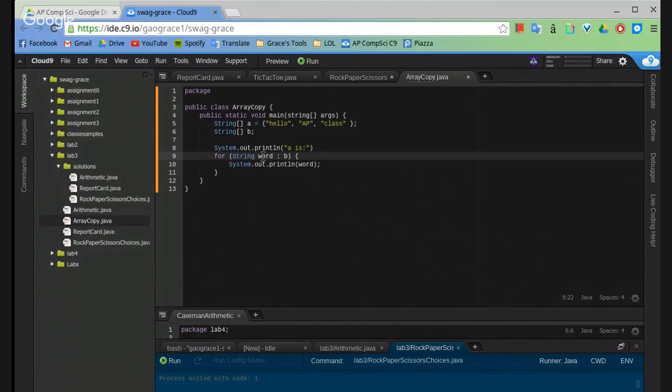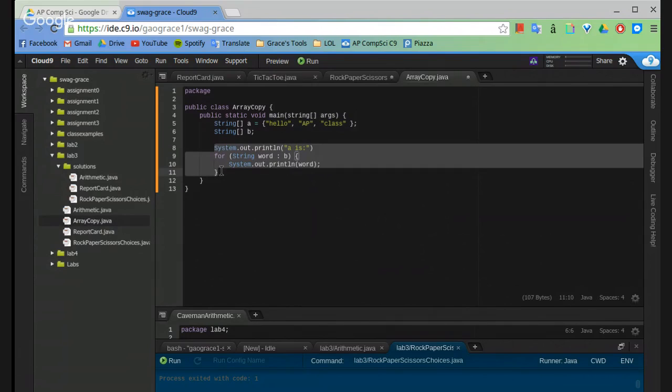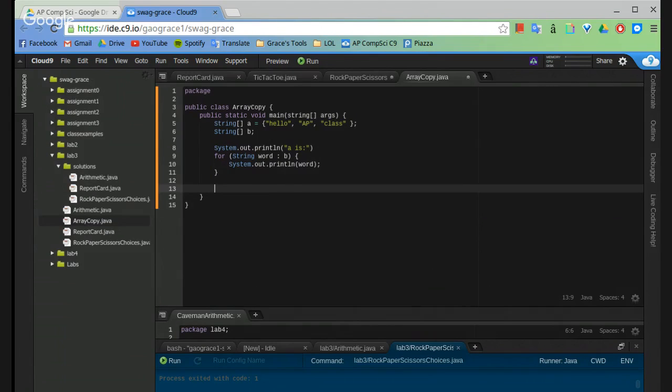What does line 6 print? Come on, this is easy. What does line 6 print? A is. A is. All right. What does line 8 print the first time we go through it?